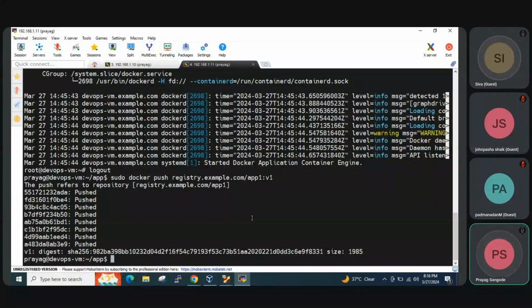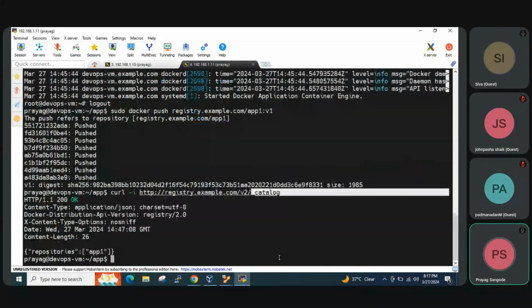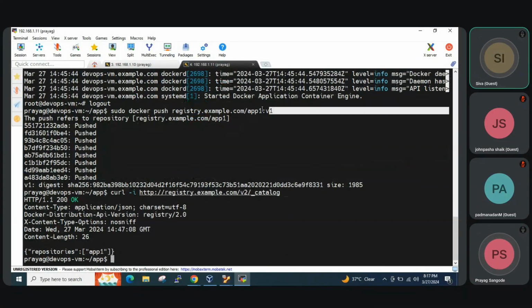We do not have a GUI. It is all command line. Docker Hub gives us a GUI interface, but here the method is to check the catalog. In the catalog it is showing that an app1 repository is created, so app1 is pushed there.